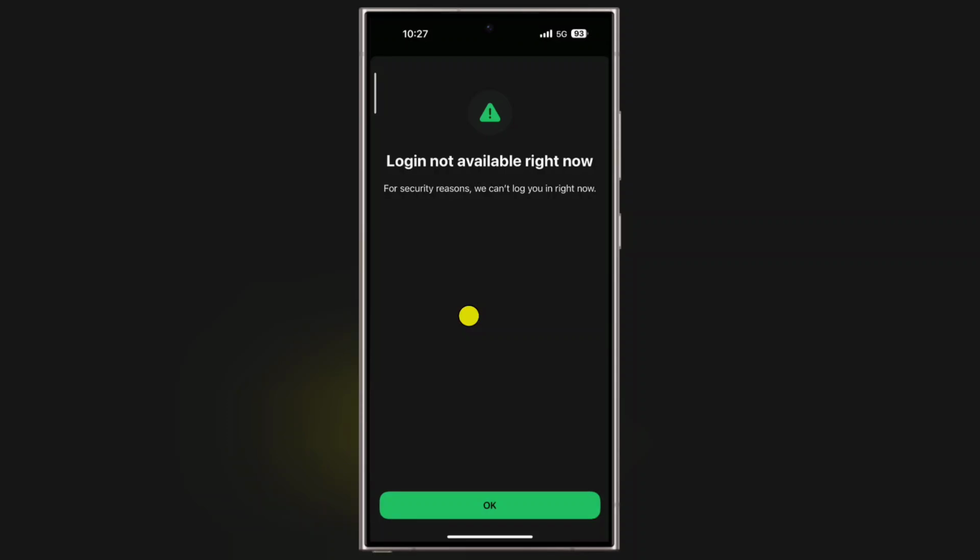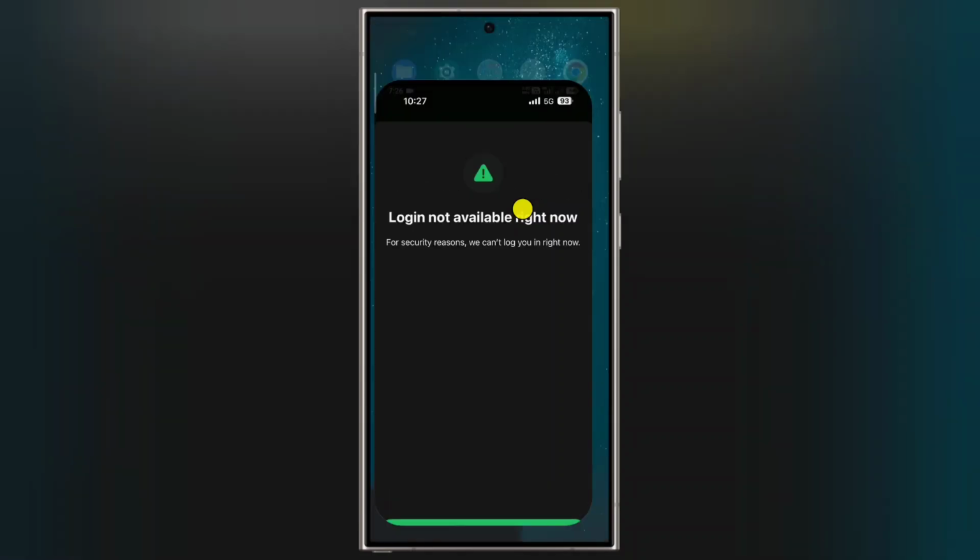Hello friends, how to fix the WhatsApp "logging not available right now" problem? Let's see how to fix this problem.